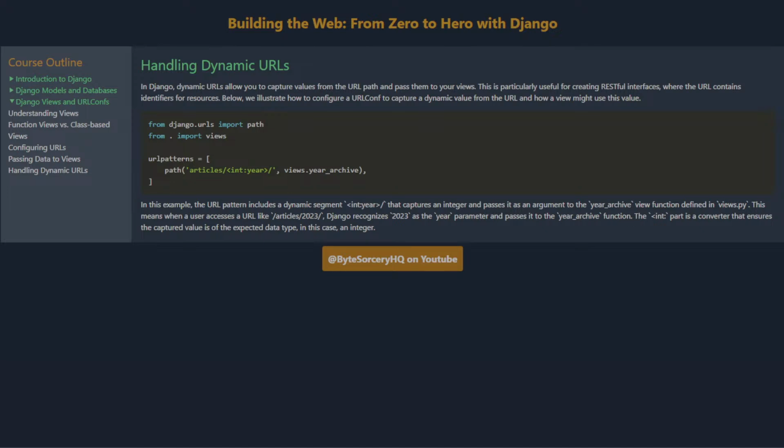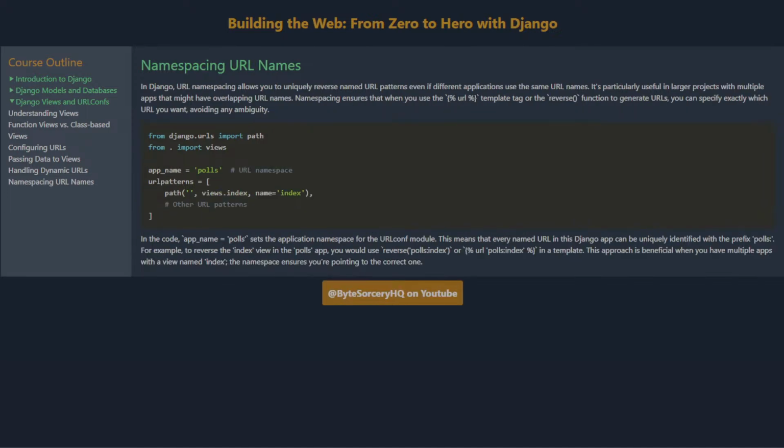The int part is a converter that ensures the captured value is of the expected data type, in this case an integer. Namespacing URL names.